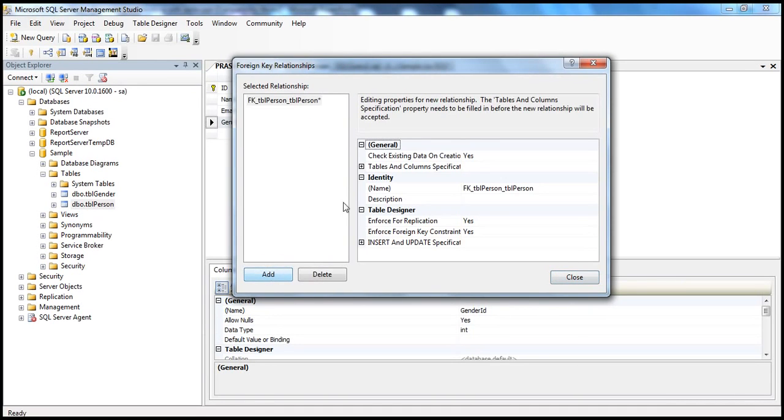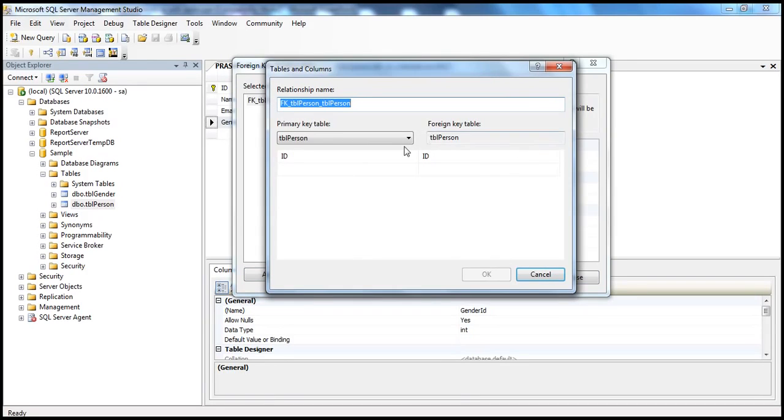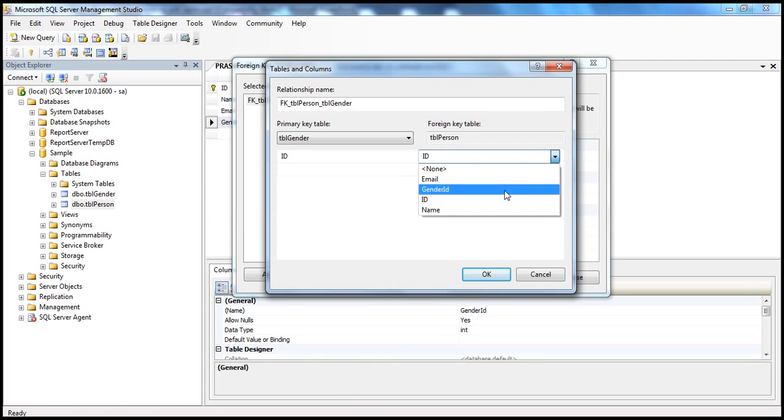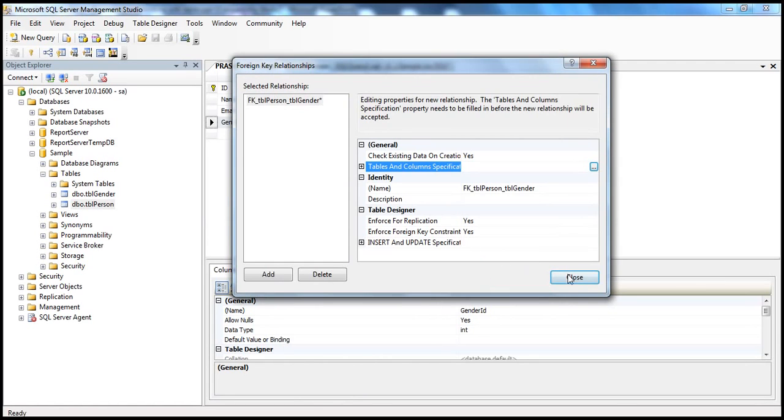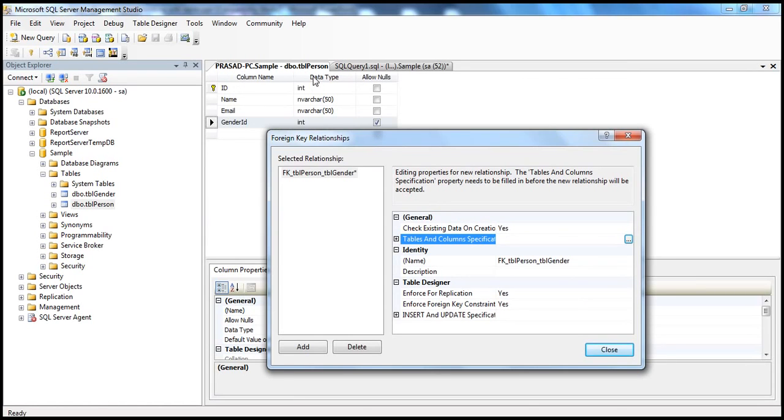Click add. Now you should see tables and columns specification here. Click there and you should see an ellipsis button. Click that button. This is where you will have to specify which is the primary key table and which is the foreign key table. We know that the primary key table is the TBL gender table. In TBL gender table, I want to look up the ID column, and the foreign key table is TBL person table. And within TBL person table, gender ID is the foreign key column. So click OK. Now if you say close and save the table, what's going to happen? This gender ID will be marked as a foreign key constraint.